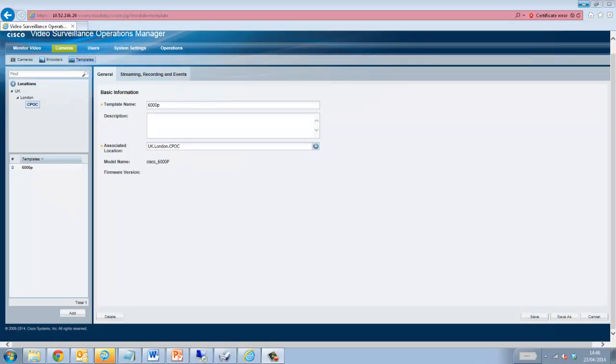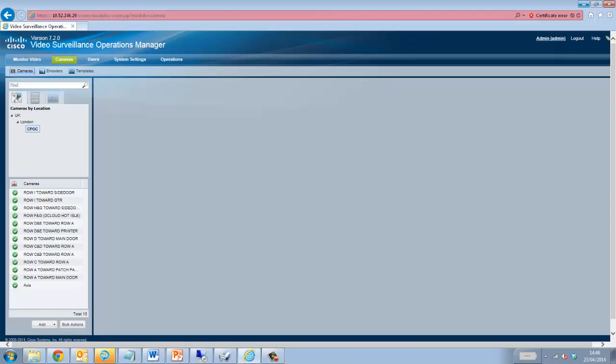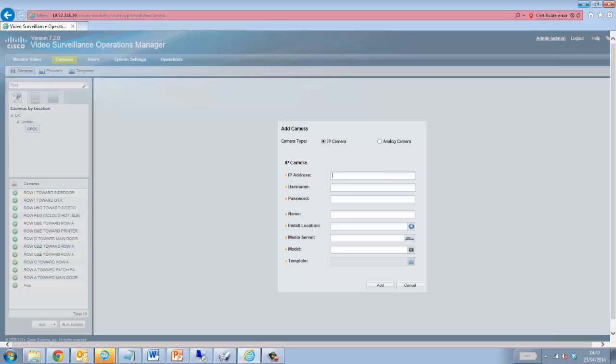Now our template's set up, we're ready to add a camera. How we do that: if we click on cameras here, as you can see we've already got some set up, and we click on add. This is going to be the IP address of our camera, and in our lab this is going to be 10.52.246.71, and a username for our camera, and our password, and the name for our camera. Because this is going to go into row H and I in our lab, we'll just call it row H and I.